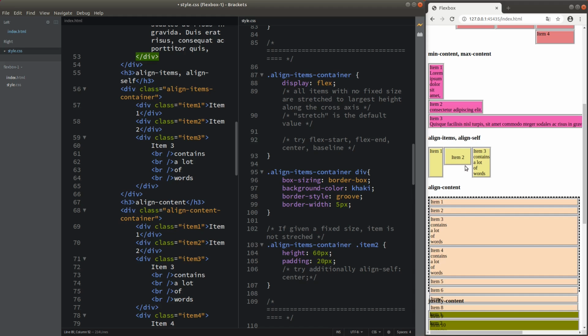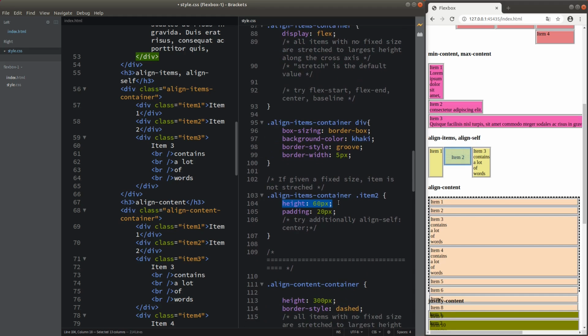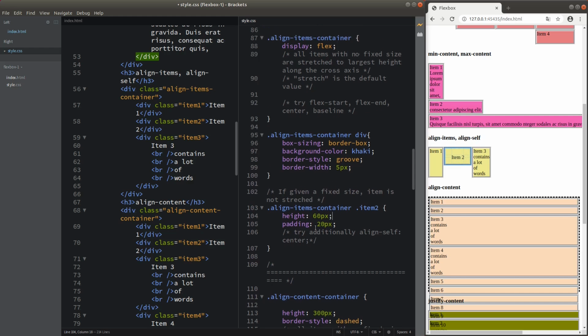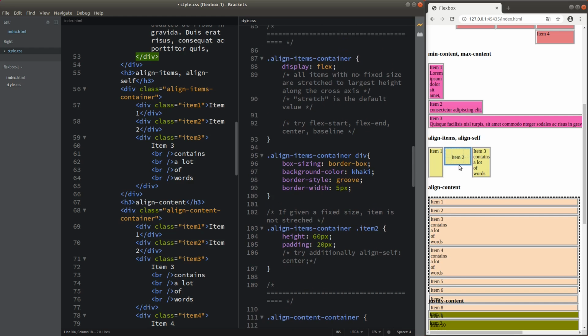But how about item 2? For item 2, I explicitly set up some height dimension. So in this case, item 2 doesn't need to follow the stretching requirement shown here. Okay, as long as the items have fixed dimensions, they don't need to follow the stretch regulation. Okay, and we have to notice that the stretch is the default value. So what does it mean by that? Let me show you now.